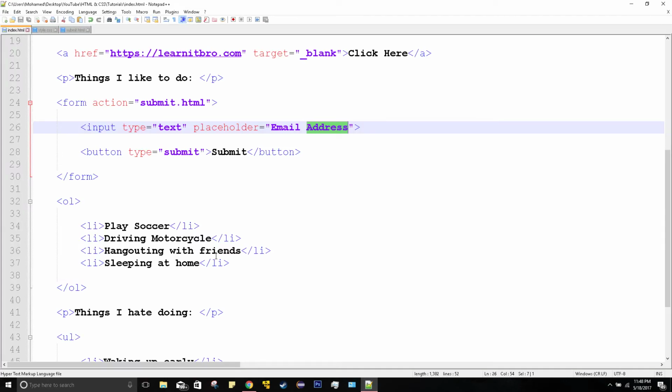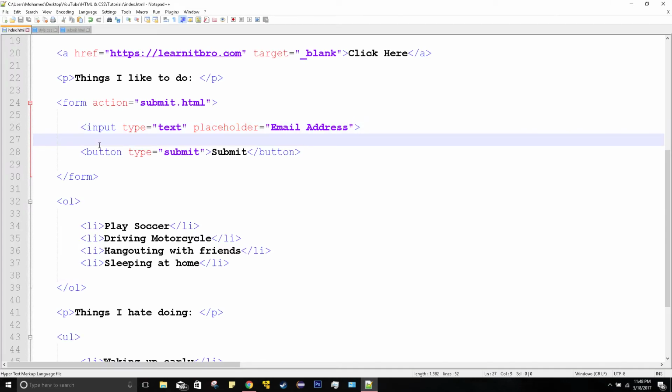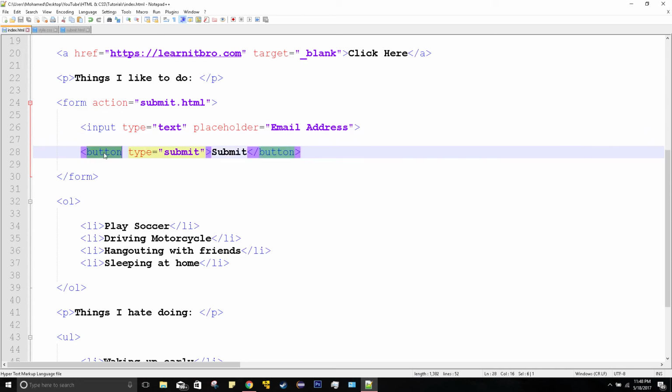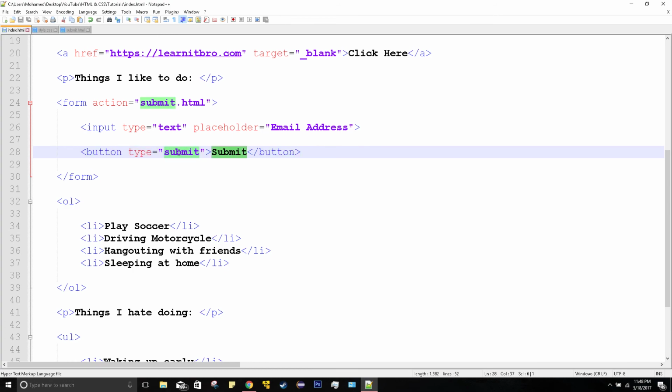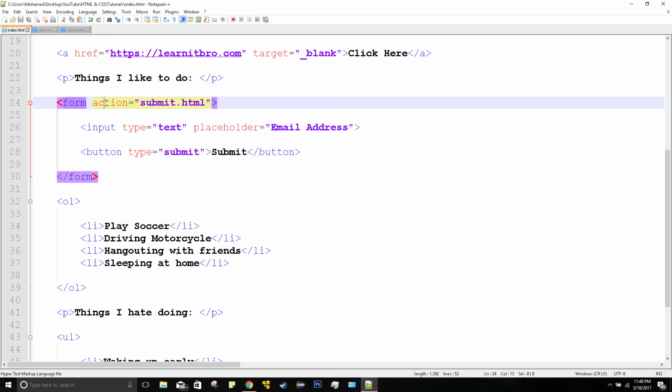So that's it for this tutorial. It's a basic form, and I hope you guys understand the logic behind it. It's just a button and a text field, and we don't even need this, but I just have it for the heck of it. And this button submits, and this submission makes this action, and that's it.